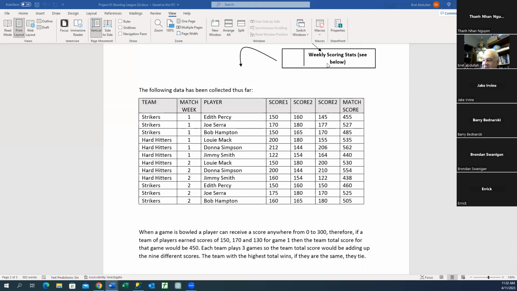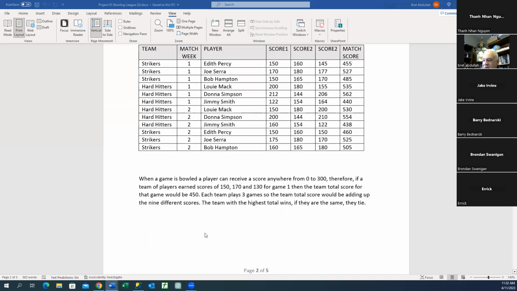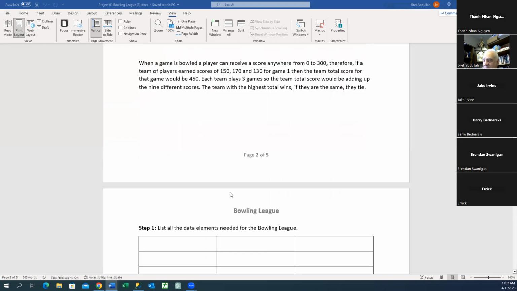We want them to add up like this. And again, it totals out to a match score for them. The team with the highest total wins. If they're the same, they tie.